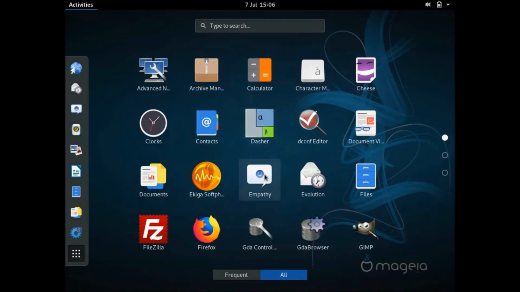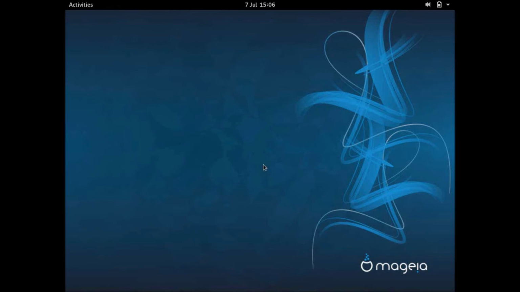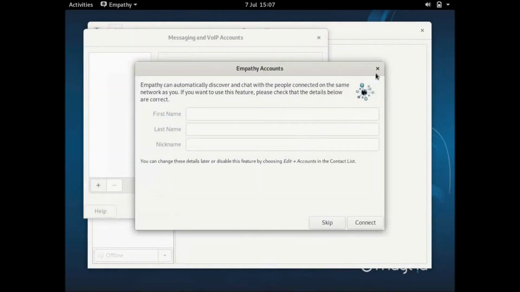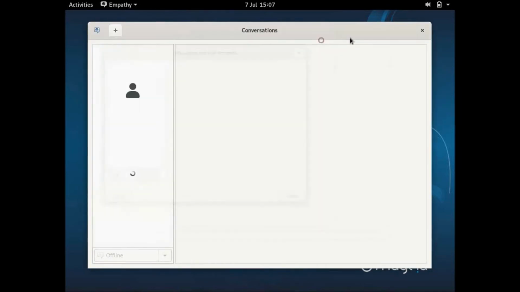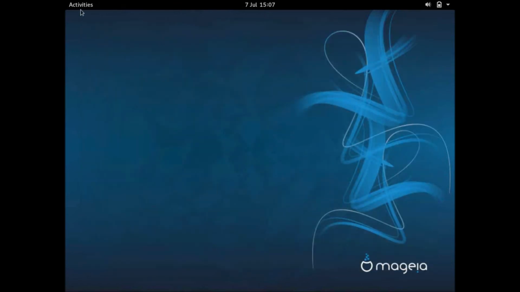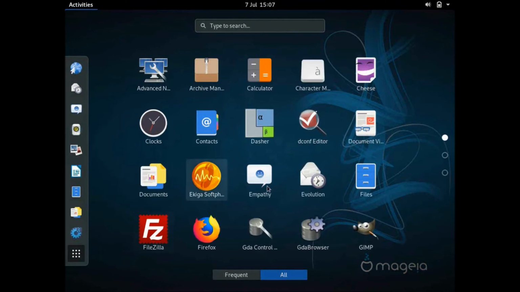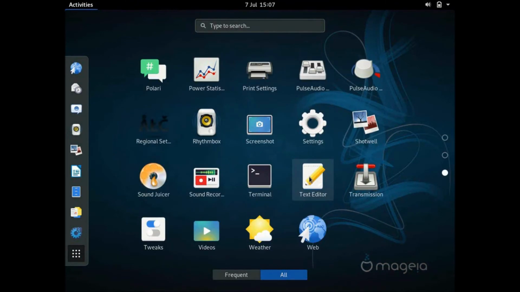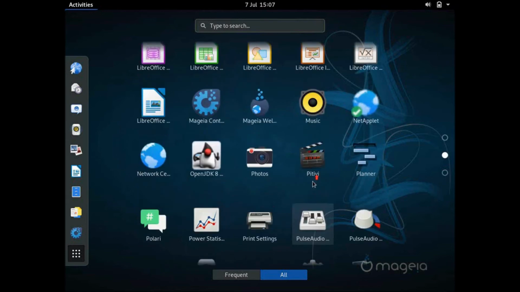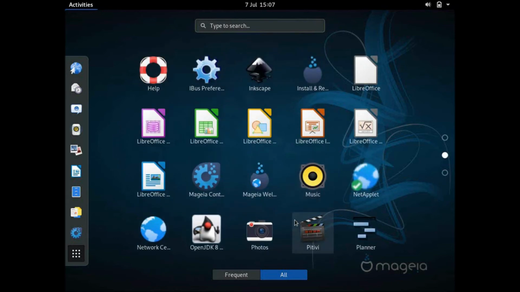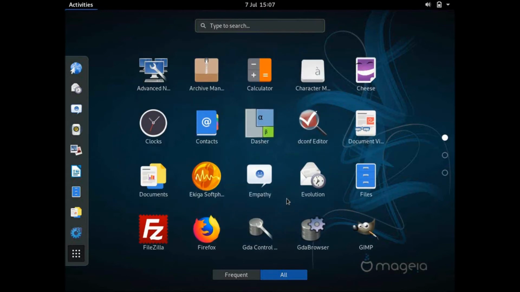And Epiphany, I believe that's a web browser. No, it's not. I'm sure there is a web browser called Epiphany. I think. Right, so that looks pretty good. I mean, you've got so many applications on here. You could just use this as a day-to-day system right after install. So yeah, that's all pretty good.